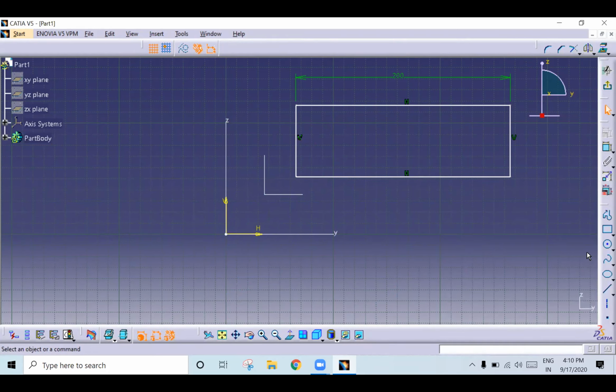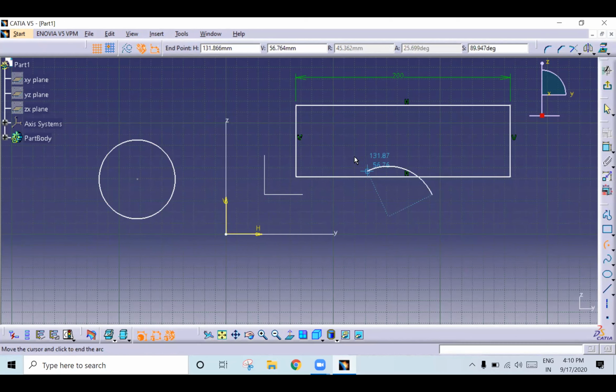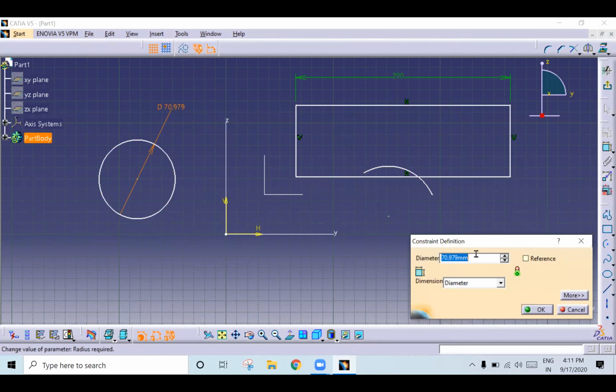Yes, sir. Radius and dia, right? Yes, sir. Okay. Suppose if you want to give dia or radius for this circle, select the constraint, select the circle. See, you will get the dia. So double click it. Once you double click it, you can edit the dia. So you can change dia to radius. See here you have dimension. Click this drop down menu. You can change it to radius. All of you got it.